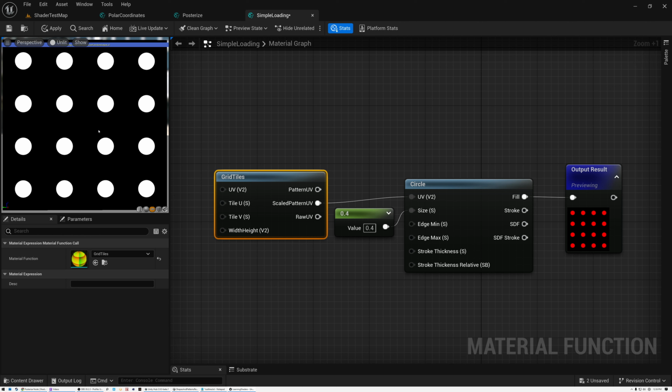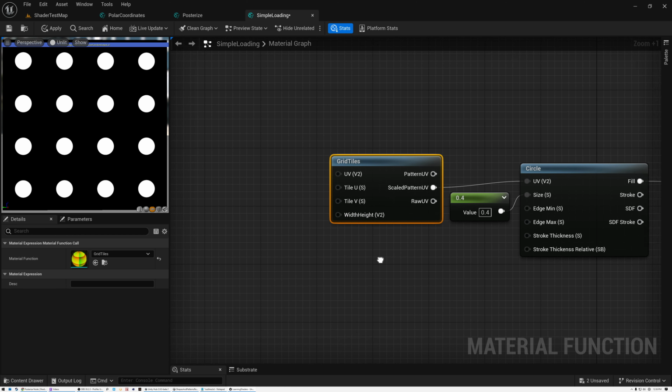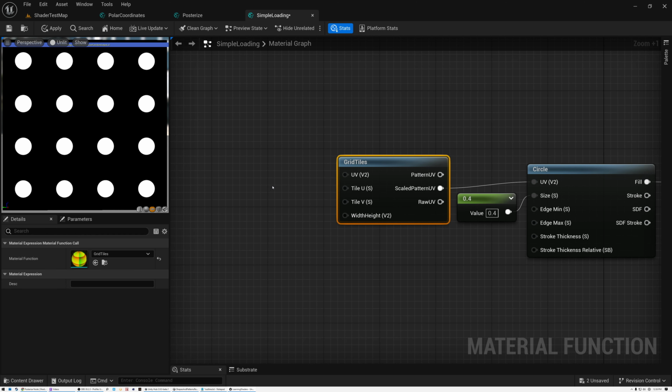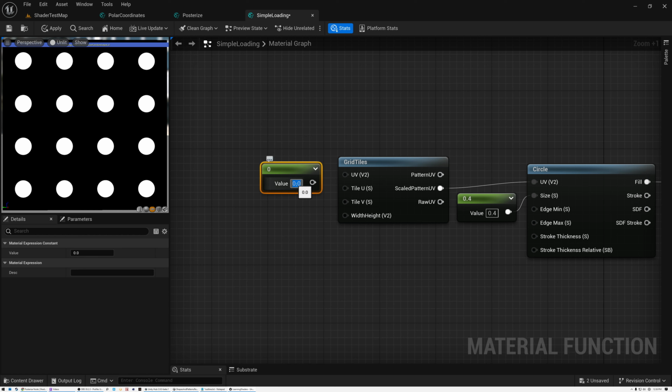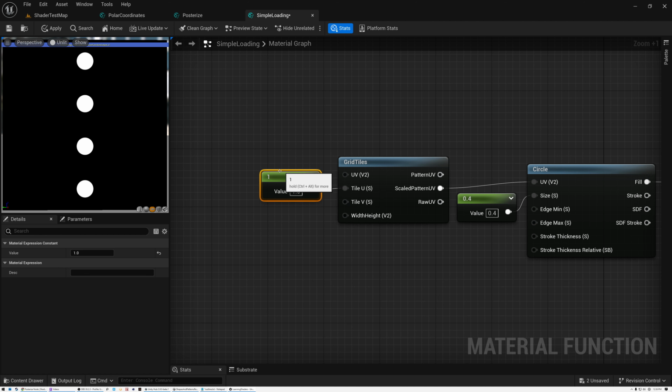So this is pretty cool looking, but I actually don't want a grid. I just want a long row. And so in order to do this, we want to set our number of tiles in the U coordinate to be 1. All right, so now I've just got a nice row there. And we want to set the number of V tiles to a specified number of circles.